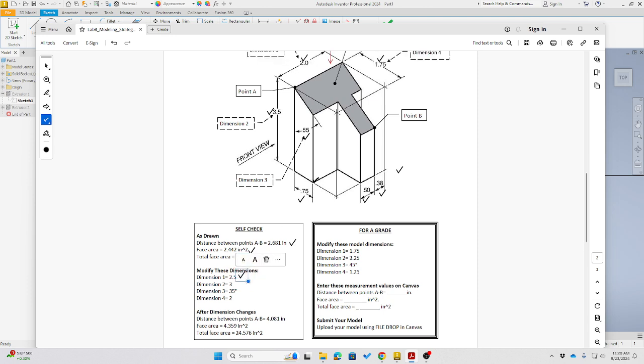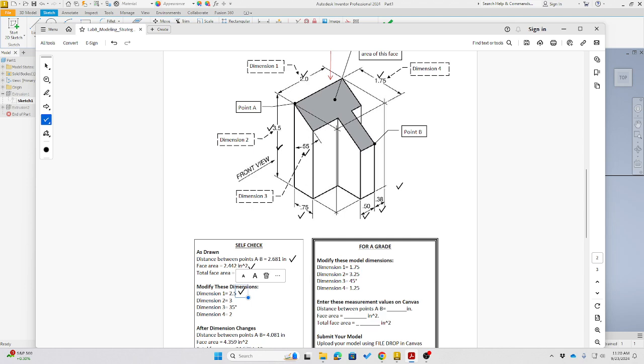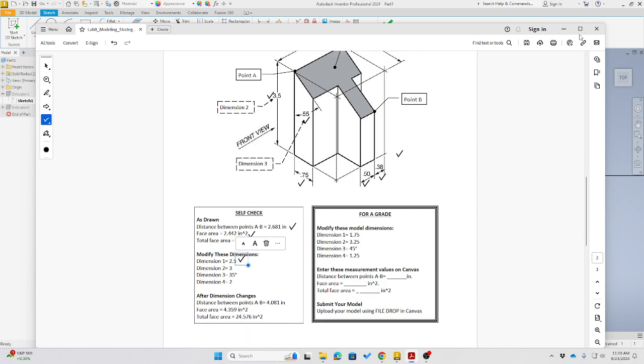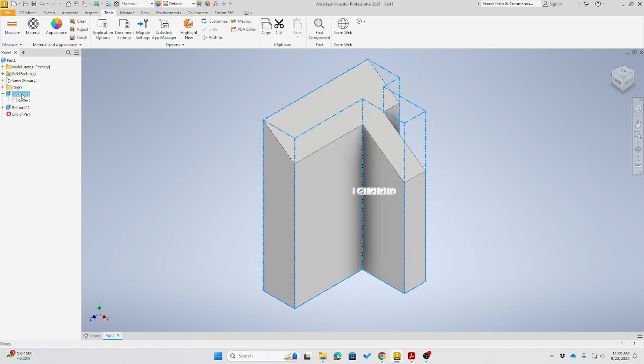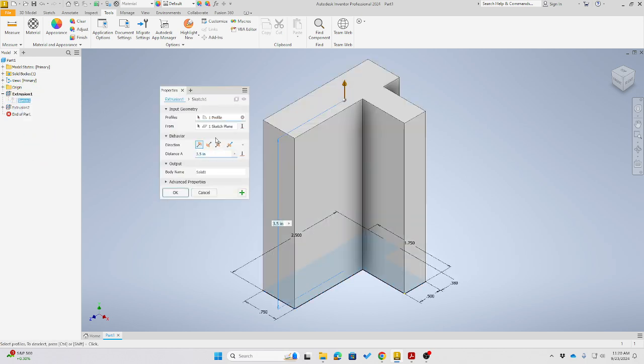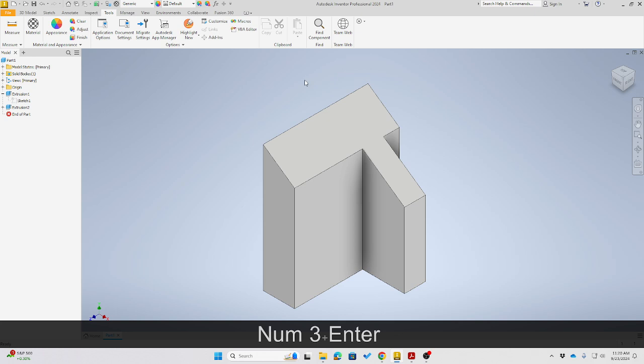Dimension 2 is this one, which is the extrude. We need to make it 3 inches. So finish the sketch. Okay, click on the extrusion one, right click, edit features, change that one to 3 inches.